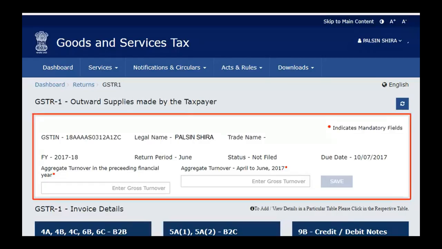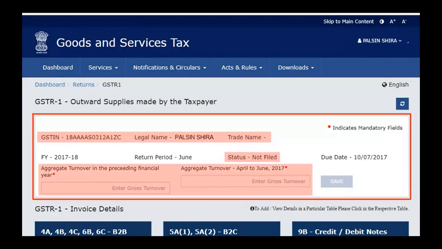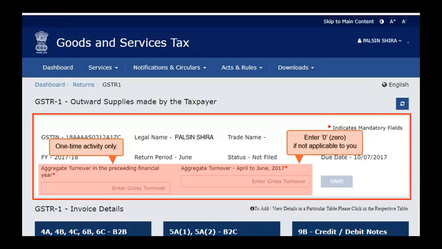The first section, GSTR1 Outward Supplies Made by the Taxpayer, displays some basic information about your GST registration profile, the status of GSTR1 filing for the selected period, and a column to add your gross turnover for the previous financial year. Adding the gross turnover figure and saving the same is a one-time activity. In case you are a new taxpayer and this field does not apply to you, just enter 0 here.